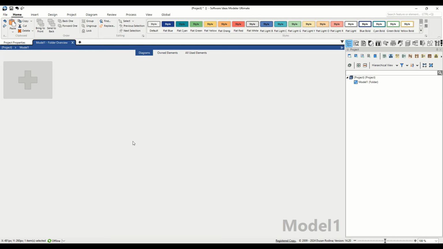Today, we'll create a use case diagram for an online shopping system. This practical example will help us grasp the concepts and components of a use case diagram.